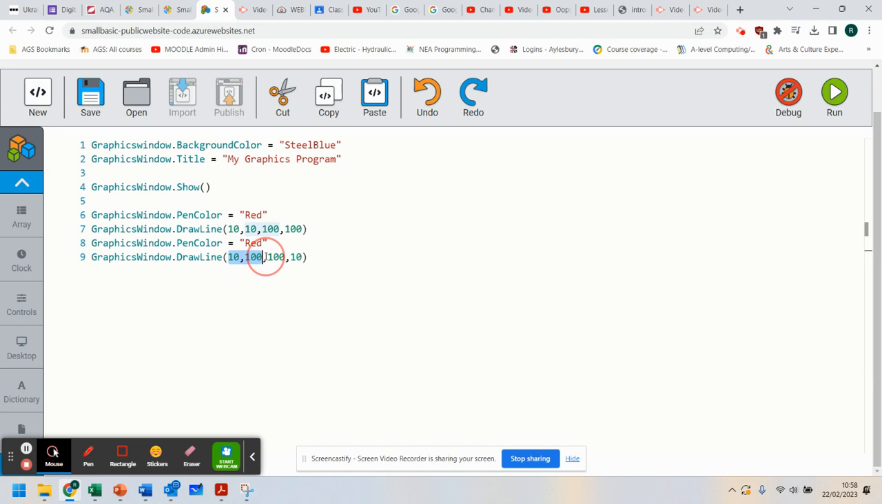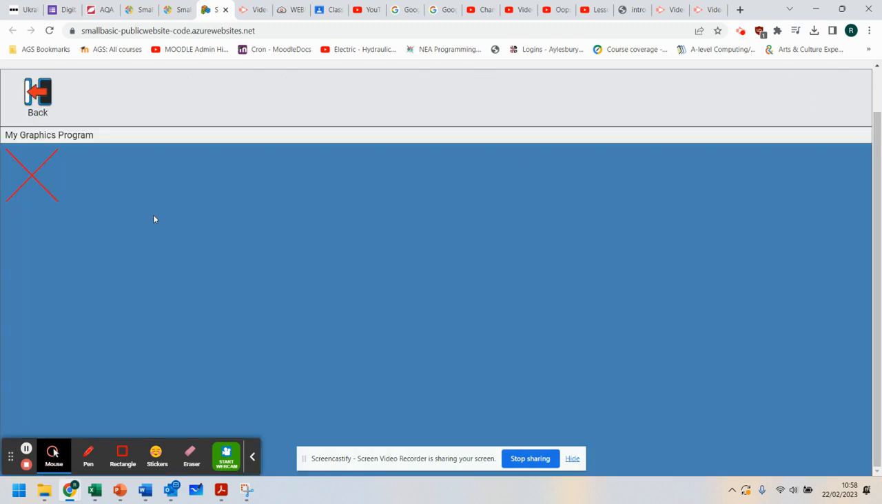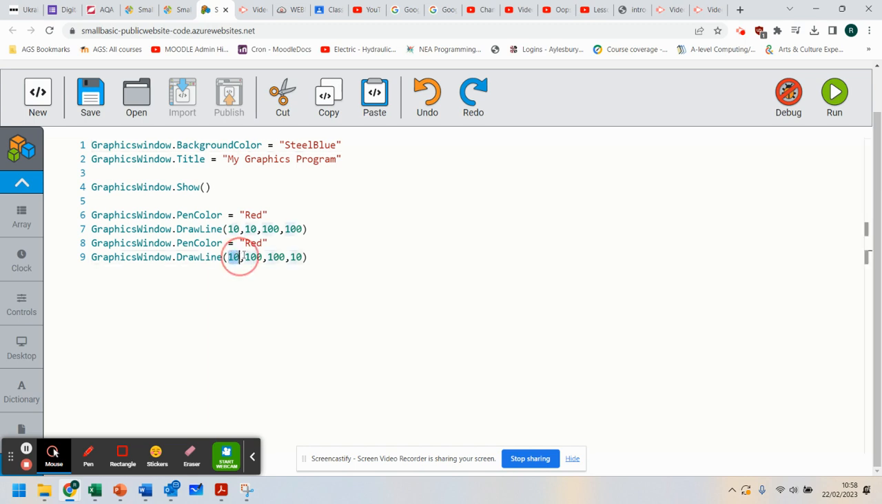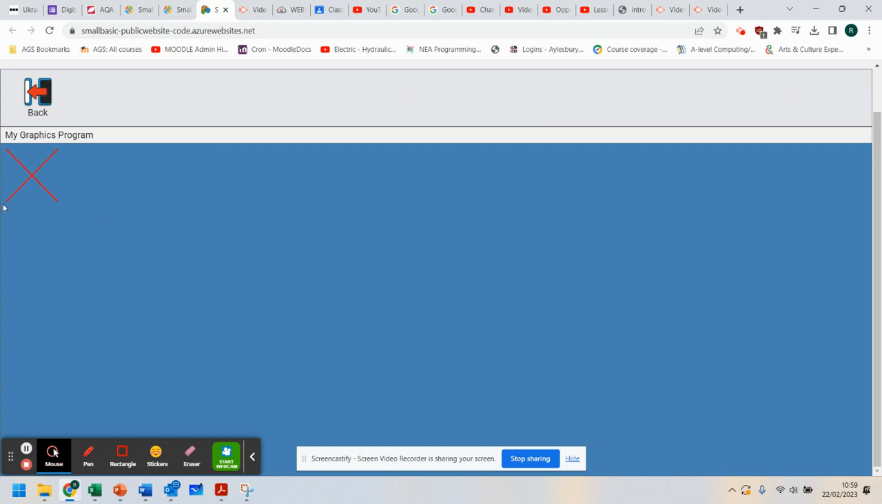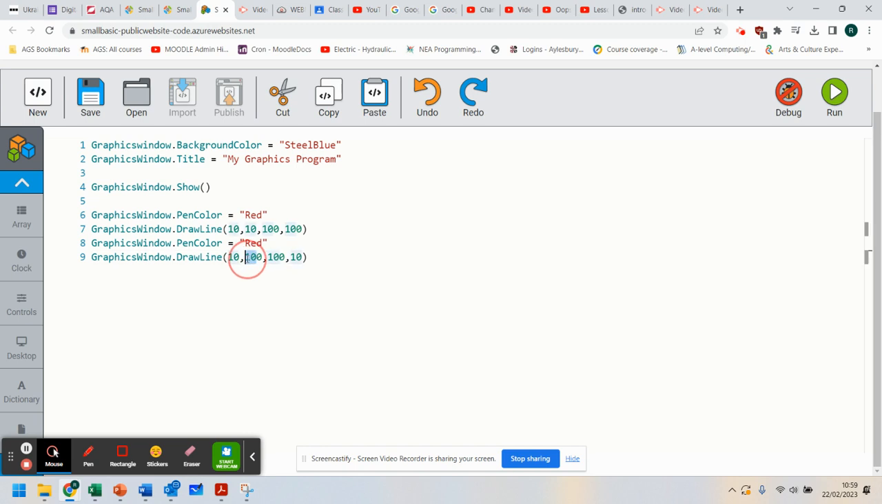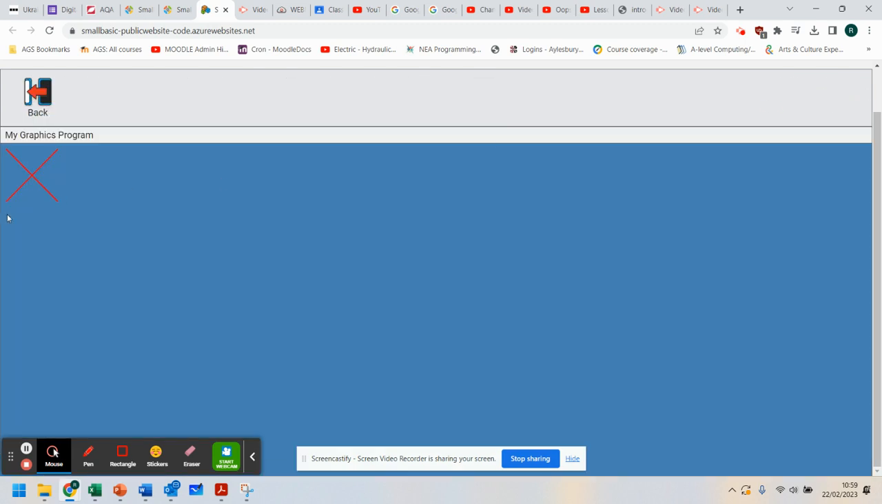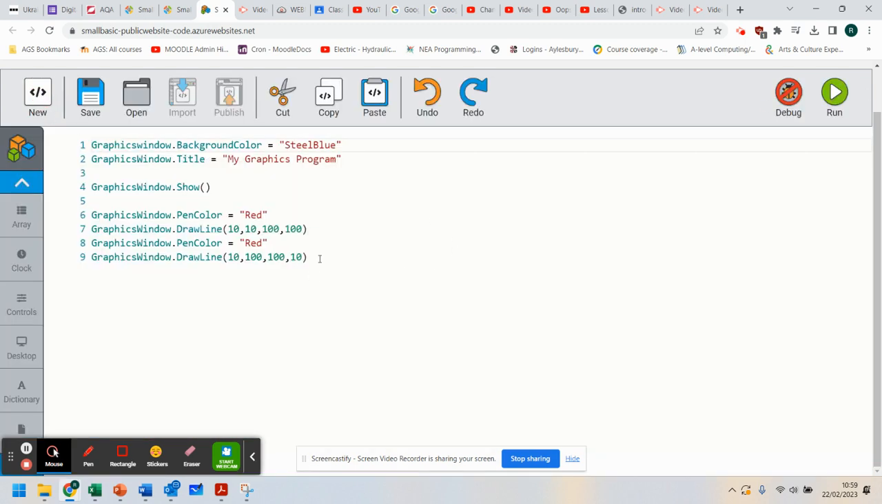You'll notice that 10 moves in from the right, then we go down. Okay, so we've got here, move in from the right. This time we went down 100. That's why that point starts there this time. So see what you can create with some lines as a little introduction to the graphics window.